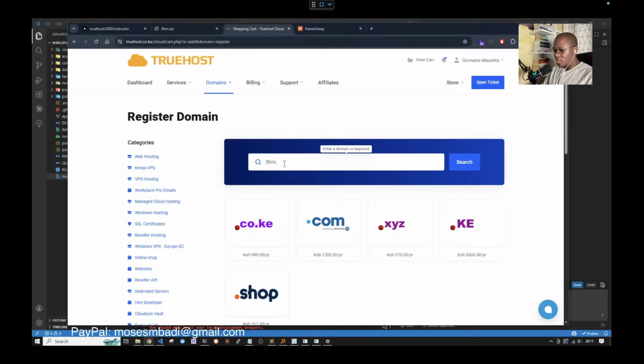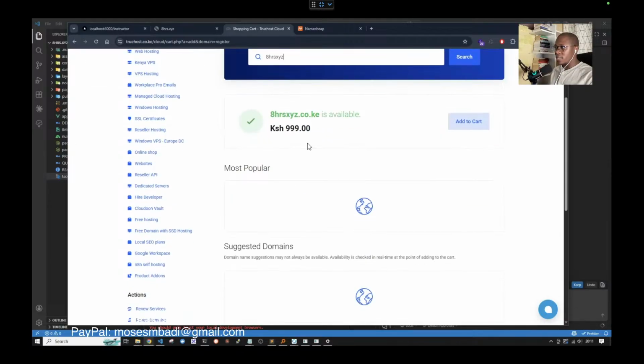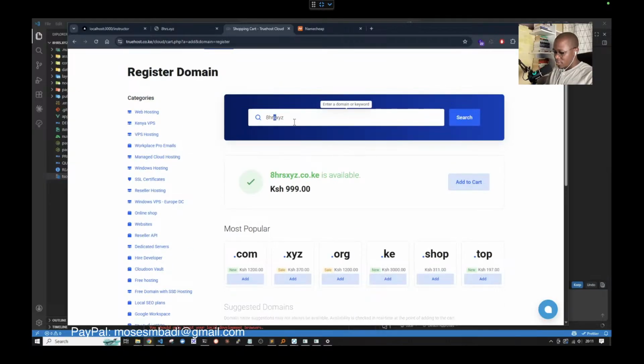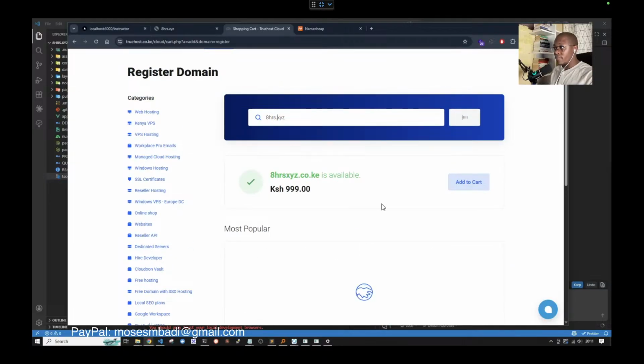Let's find out how much it will cost if we buy it here. 8hours.xyz. That is the wrong domain. .co.ke is 1000, but we want to buy .xyz. So let's type again.